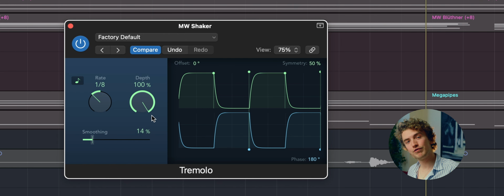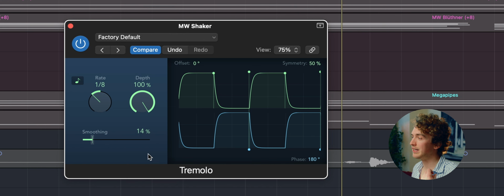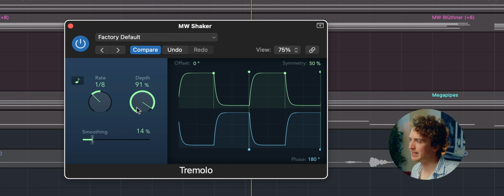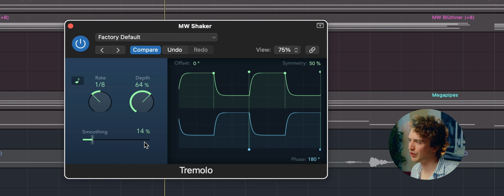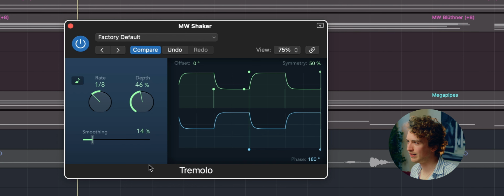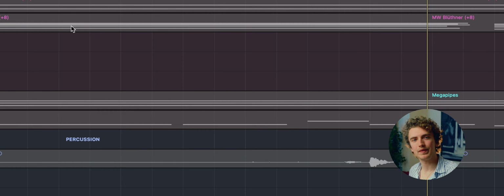And now for the final touch to make it as realistic as possible, let's bring the depth down so it's not doing as much volume. Back there, I'll disable it. And there we go. 3 ways to make a mono signal sound stereo.